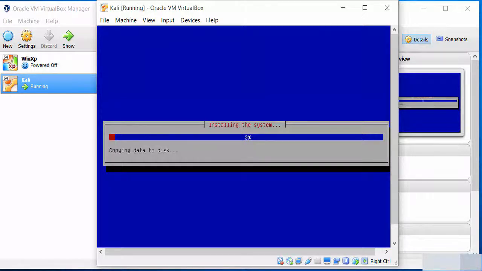That means we've partitioned our hard drives correctly. We've got the 3 partitions: a boot area, a swap area, and a free space area. And I will let this Kali Linux install, and we will see you in the next video.